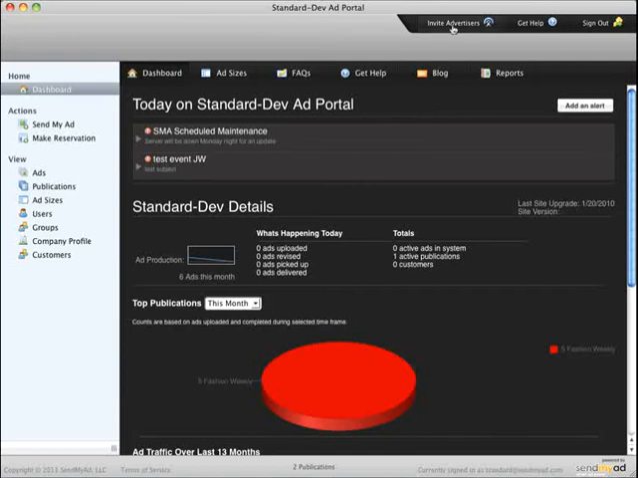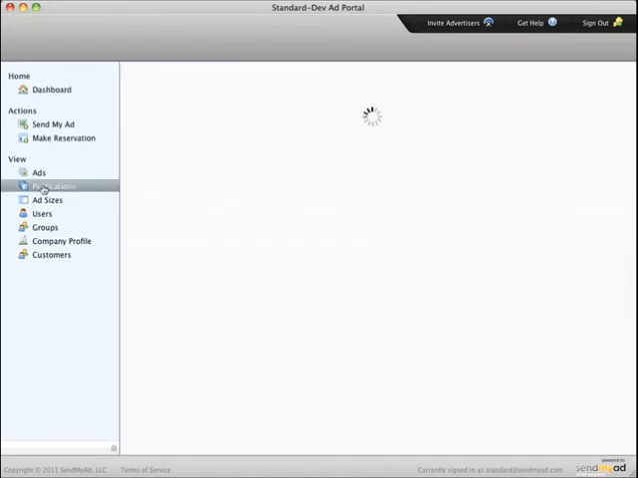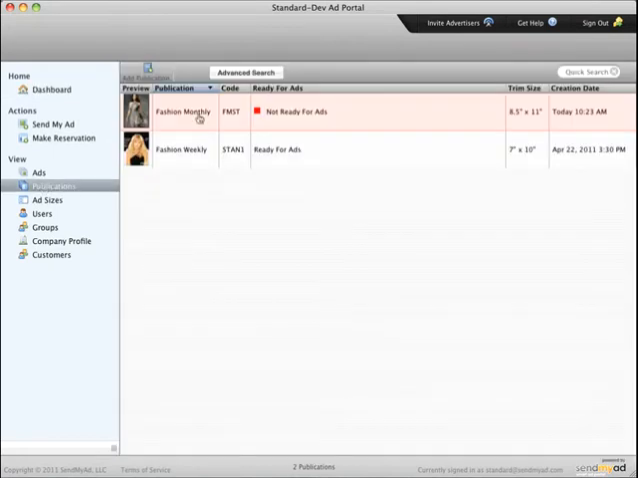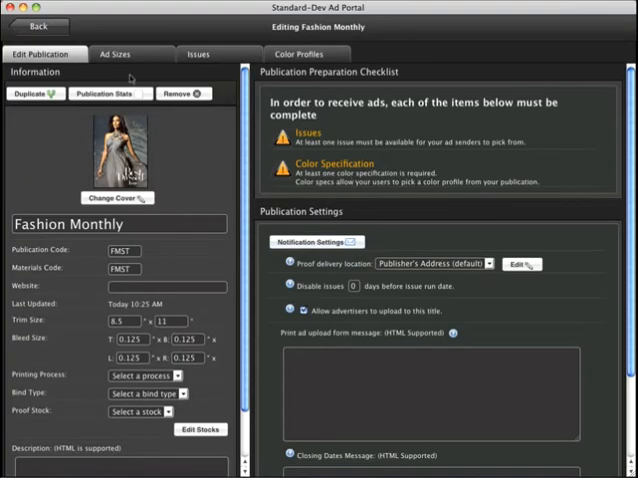Welcome back. In our last video, we created a new publication, and we're now going to go back and edit that publication. Go to View, Publications. You'll see it listed here. The table view gives you the name of the publication, code, tells us most importantly if it's ready for ads or not. It'll also tell you the trim size and when it was created. Let's click to edit this.